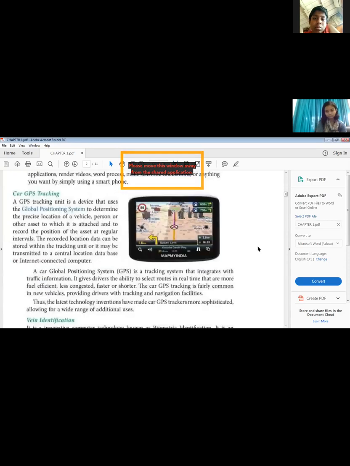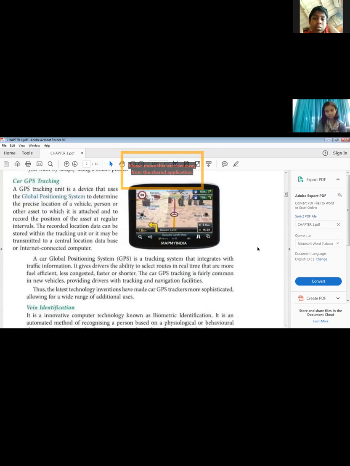It was GPS tracking. The GPS full form is Global Positioning System. That means with the help of GPS, you can identify any map, you can identify the location of any unknown area, and you can also operate so many other things with the help of GPS.